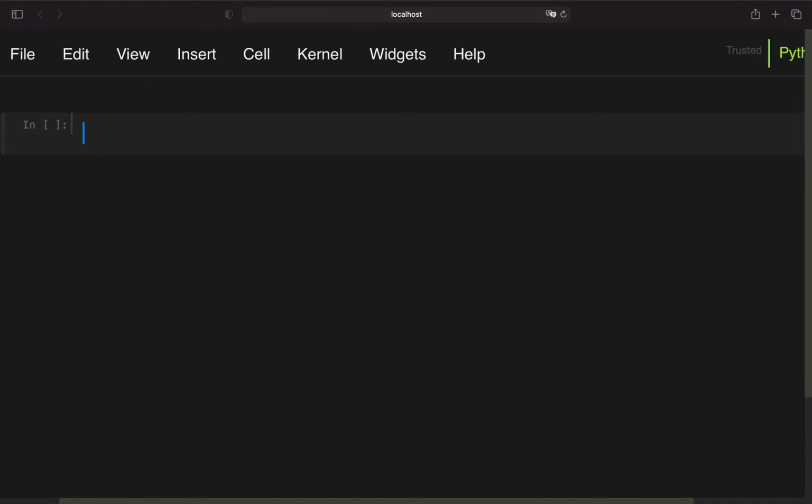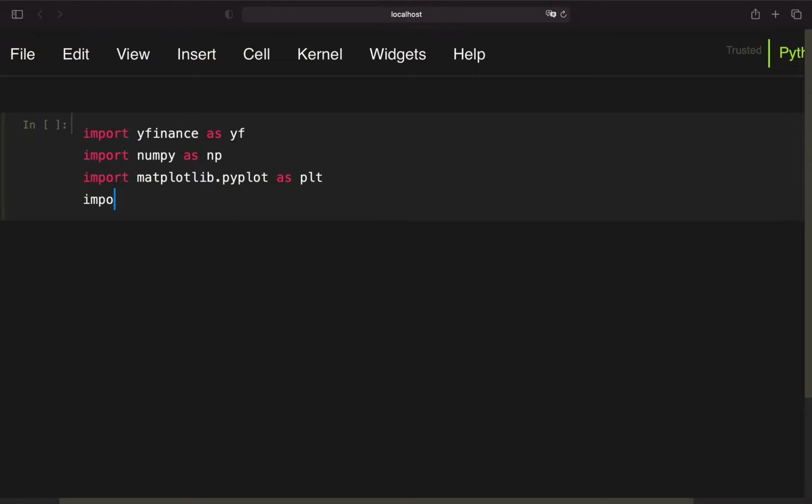Okay, so let's get started with coding the calculation of Bollinger Bands. Therefore, we need some libraries. We need yfinance to get stock prices or asset prices from the internet. We need NumPy for some calculations, so in specific conditional calculations. We need Matplotlib to visualize our results. And we also need pandas, just in case. So just in case, I mean data manipulations and data handling.